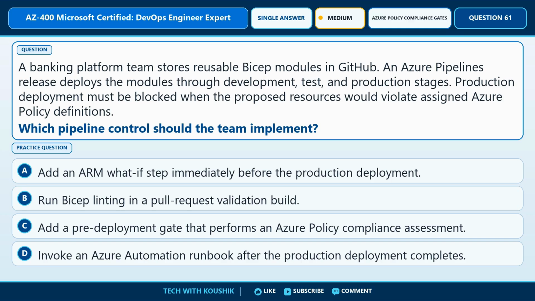Option A. Add an ARM what-if step immediately before the production deployment. Option B. Run Bicep linting in a pull request validation build. Option C. Add a pre-deployment gate that performs an Azure policy compliance assessment. Option D. Invoke an Azure Automation runbook after the production deployment completes.